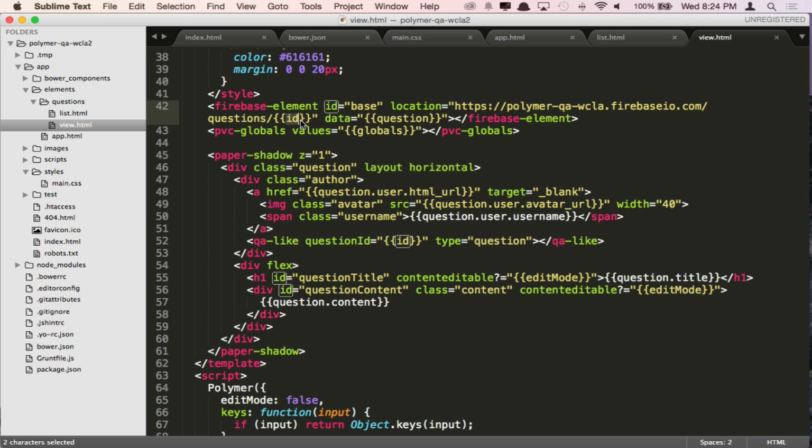So we're hitting the exact question in our Firebase location and then binding it to the question variable. We don't need to use a template repeater because it's just one question.